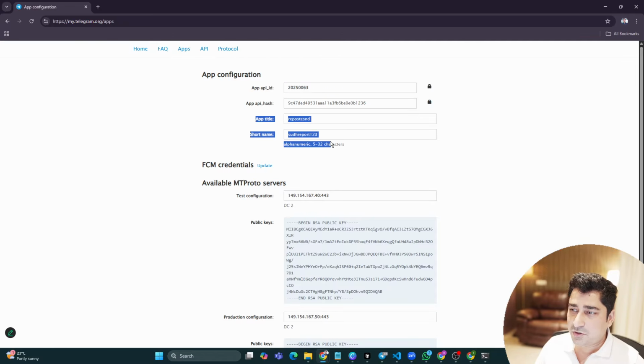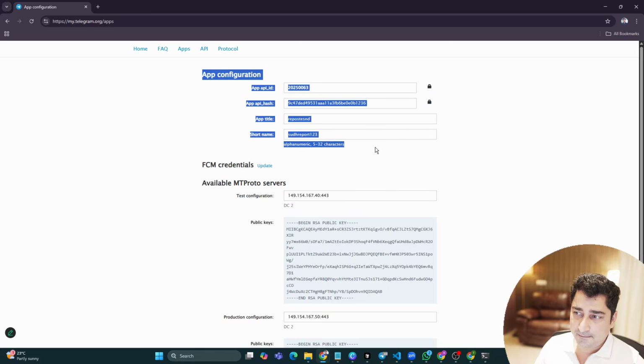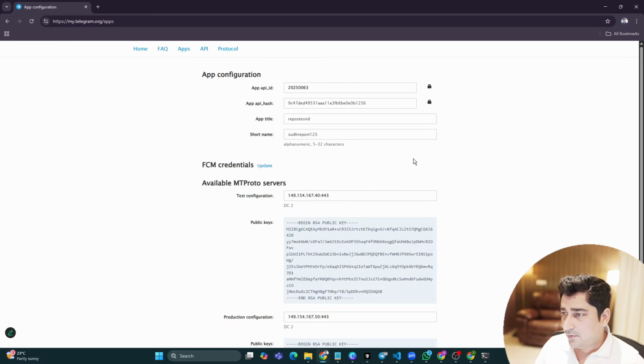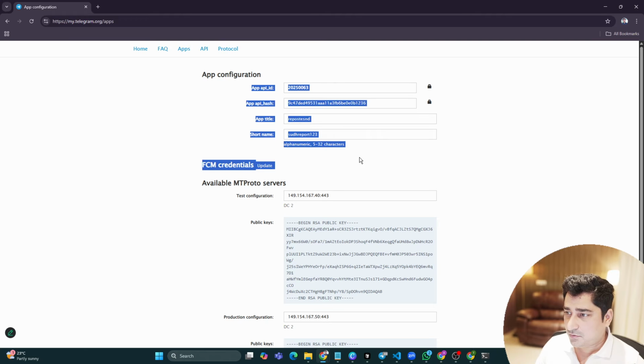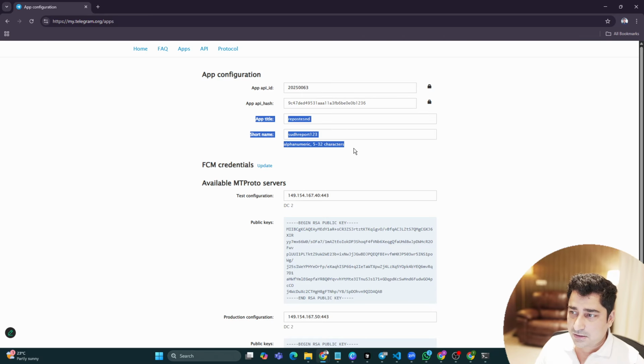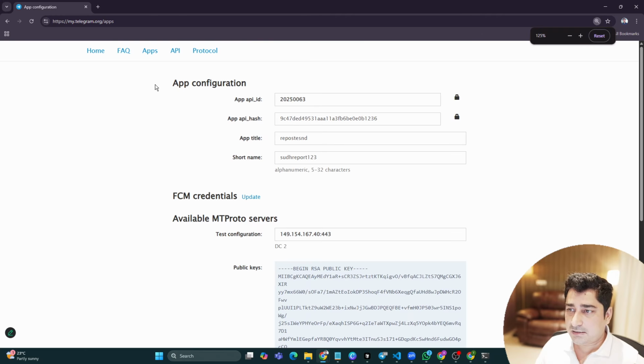So basically it is going to ask you for app title and short name. Once you do that, it is going to give you the app configuration. Yeah. So this is my app configuration, by the way, from the URL which I have already shared with you. So just go to this URL and fill in these details, and then you will be able to see this particular page.